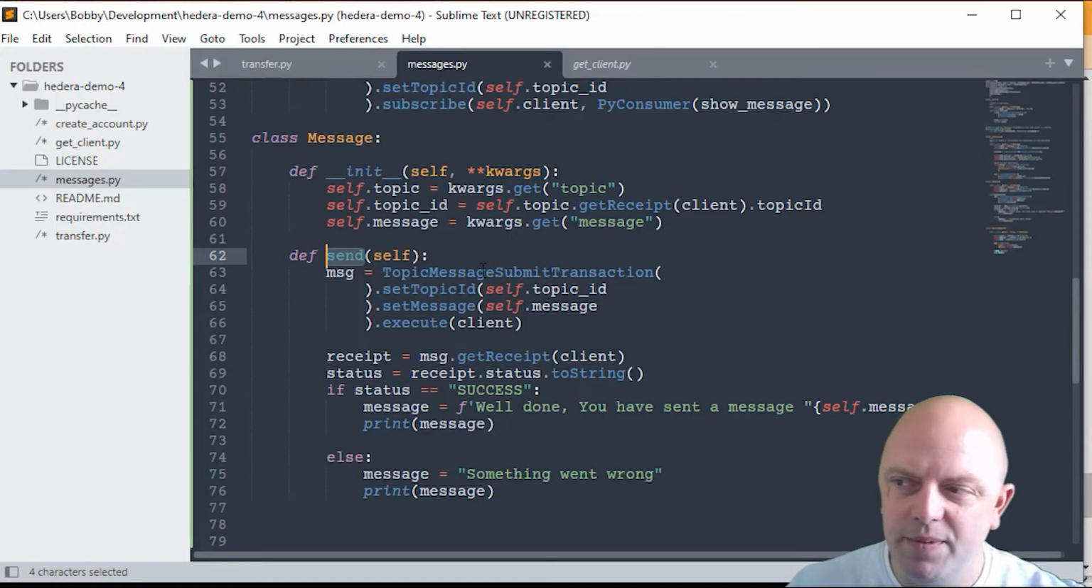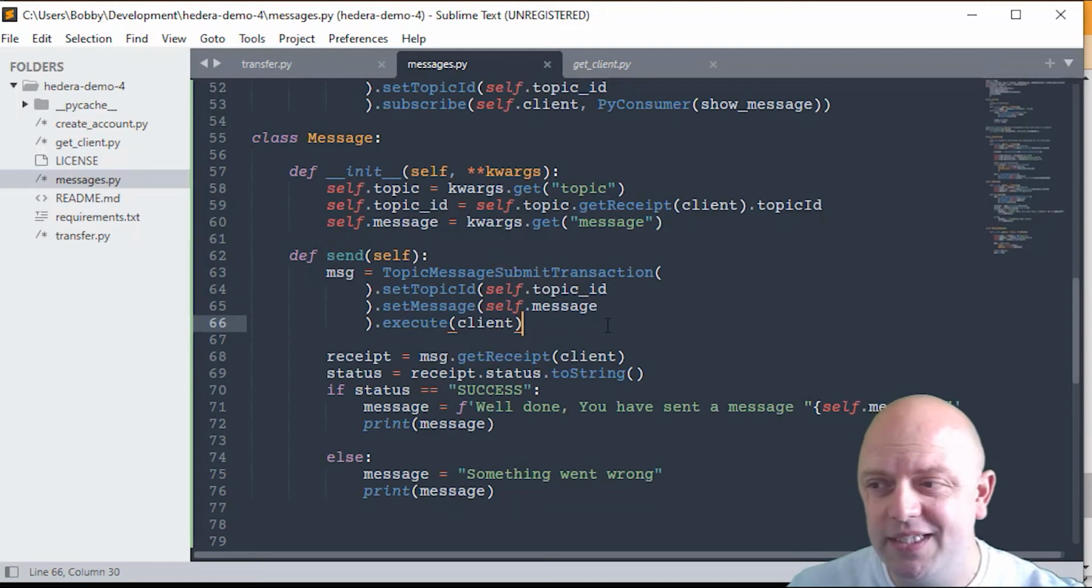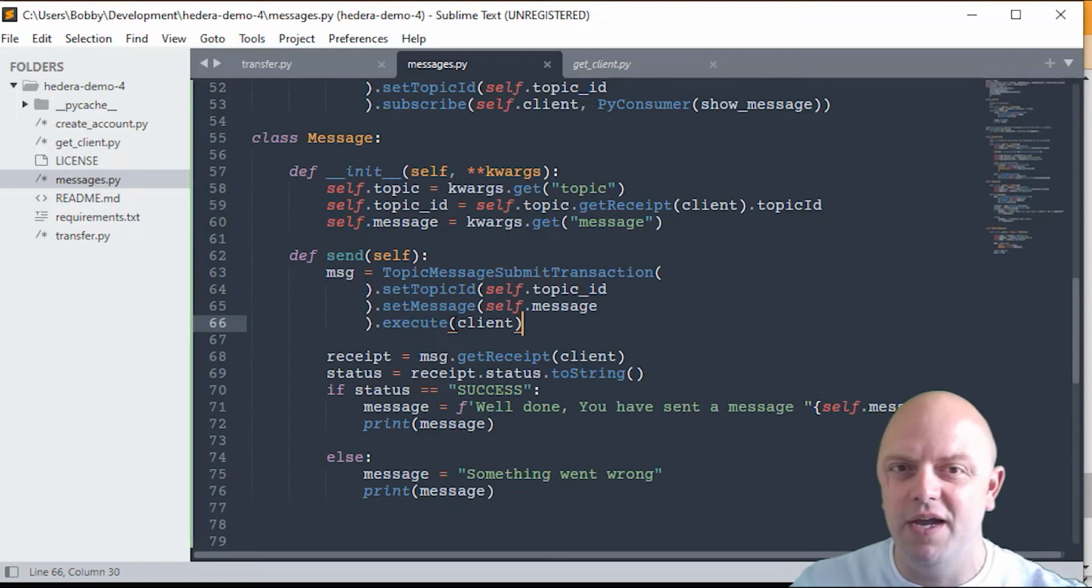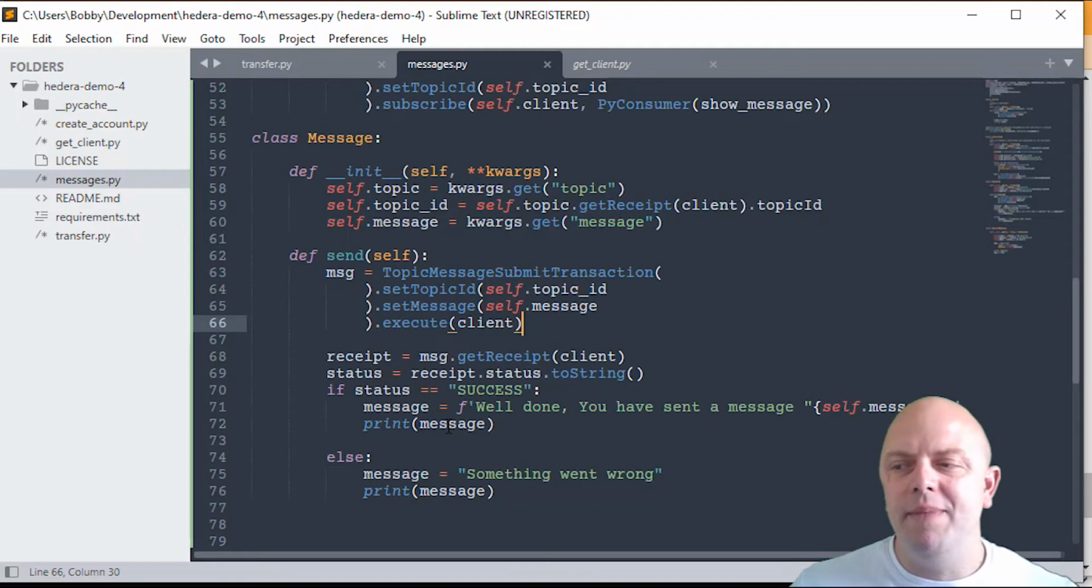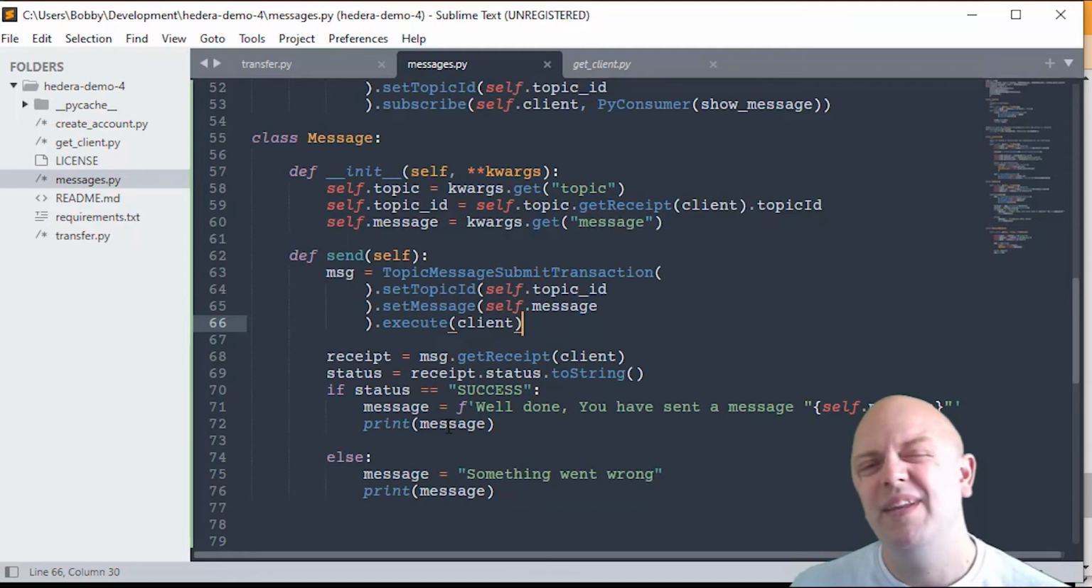Look on here. So it's topic message submit transaction, passing through the topic ID, passing through the message that we want to send, and we're executing it with us as a client, not the subscribers. We get the receipt, so message.getReceipt client, status to string. So if this transaction is a success, then we will get in our console a message that says, well done, you've sent a message, but that's to us.